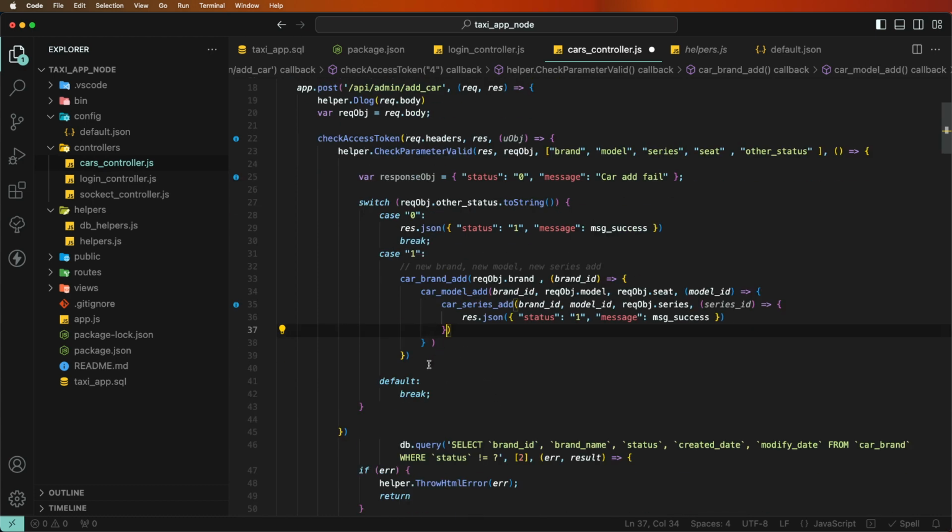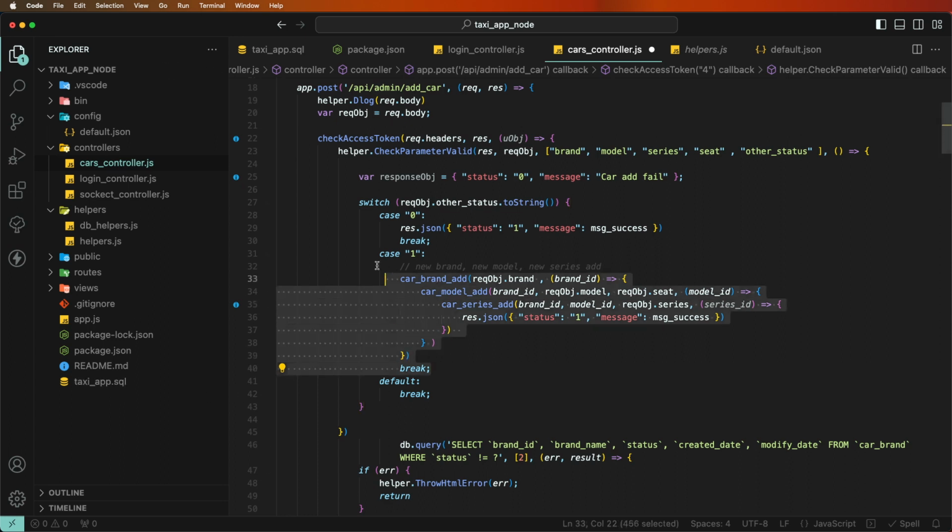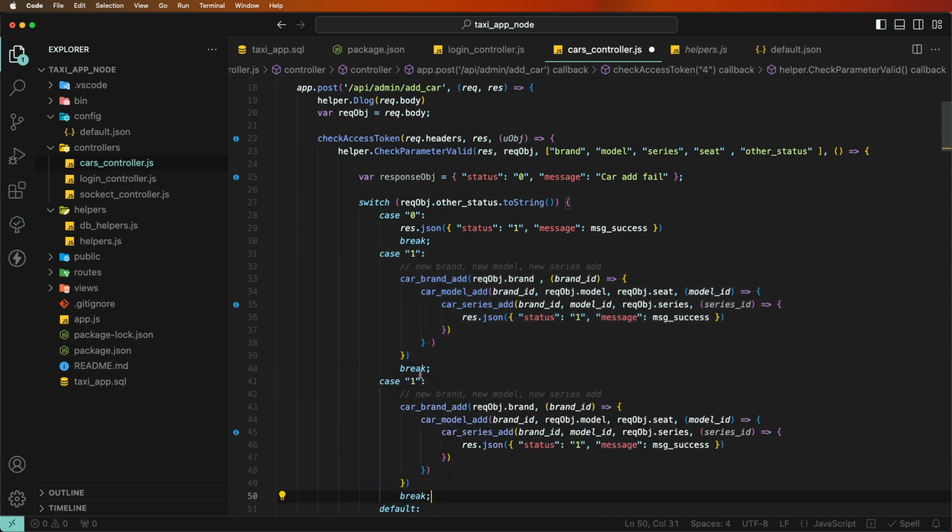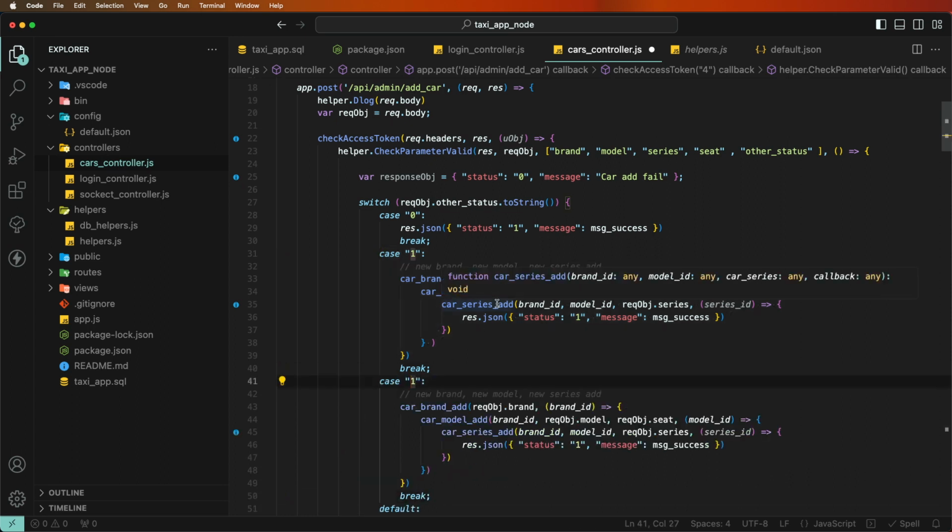Now we need to create another case. We need to develop this here. If the brand is already inside the database but I need to add new models and new series, that's why I need this method. First of all I need to check case 2 here, and set this here.